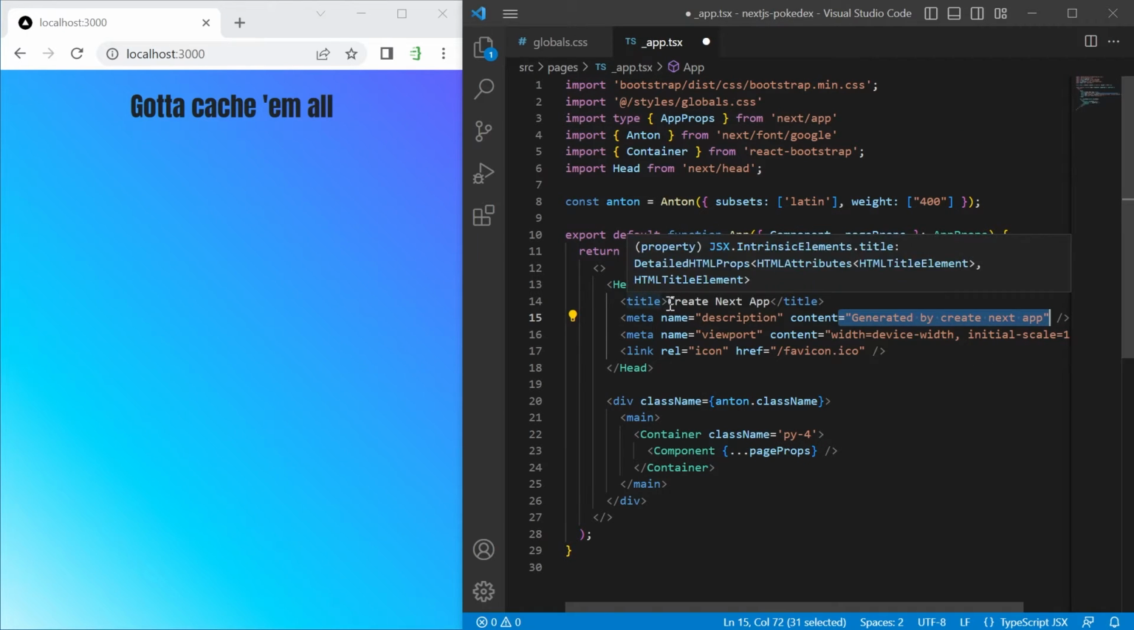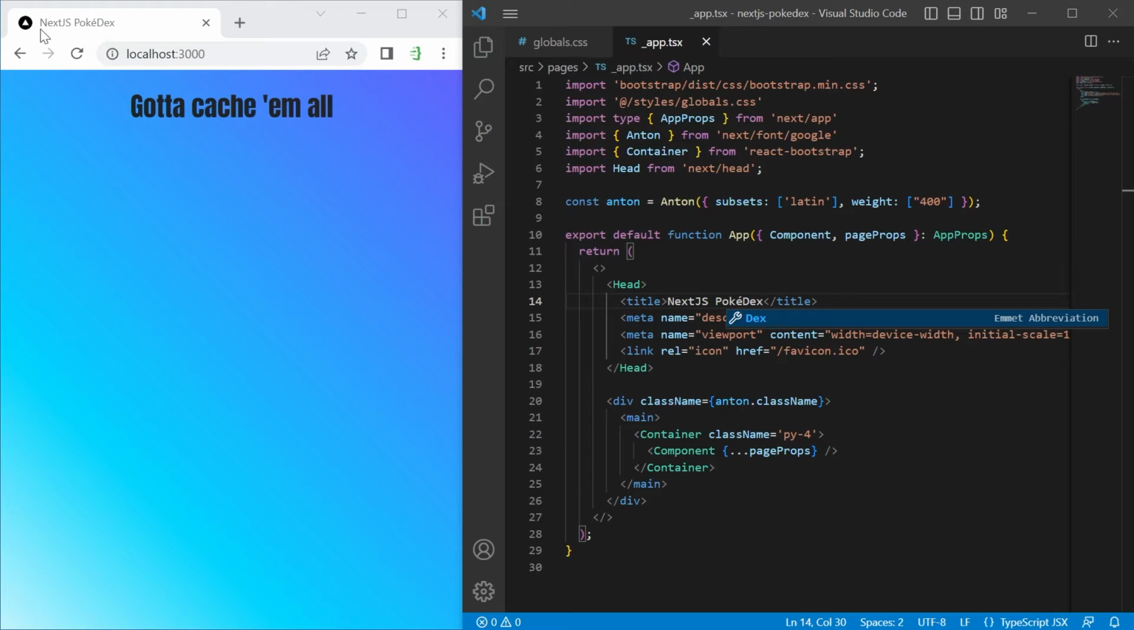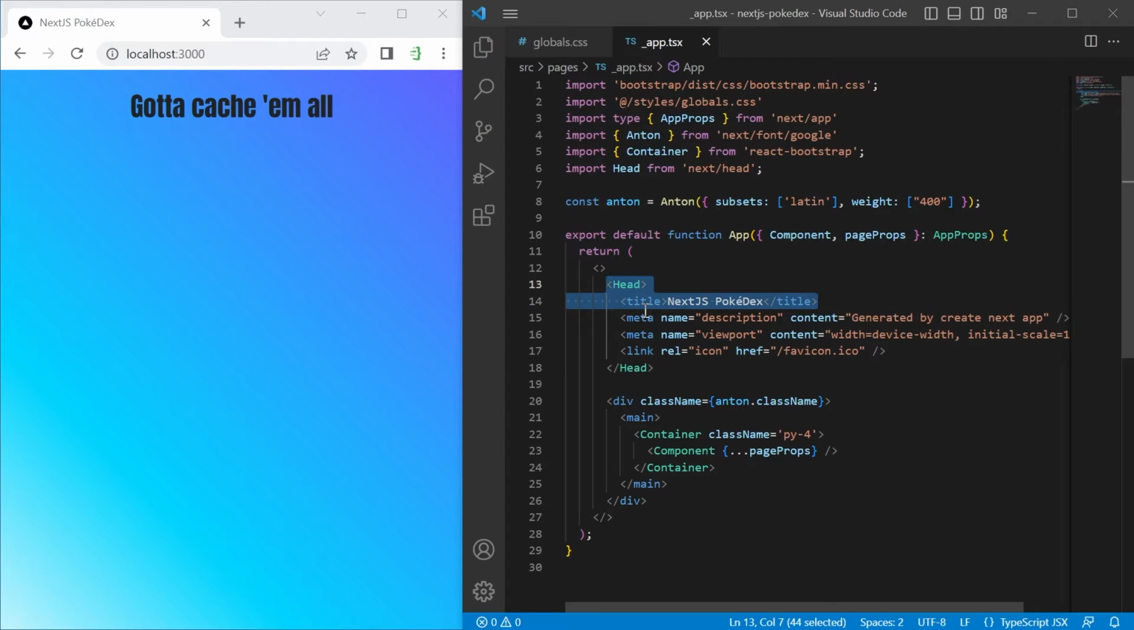I want to change the title of the app to, I don't know, NextJS Pokedex, for example. When we save this, it changes the text here in the tab title in Chrome. And since we put this into the app.tsx file, this title is applied on all our pages. And you can override it by adding a head tag to a specific page with a different title. Again, we do this in my NextJS course.